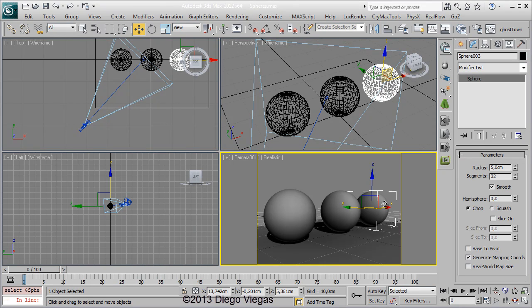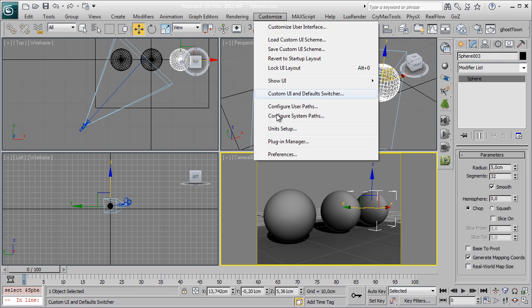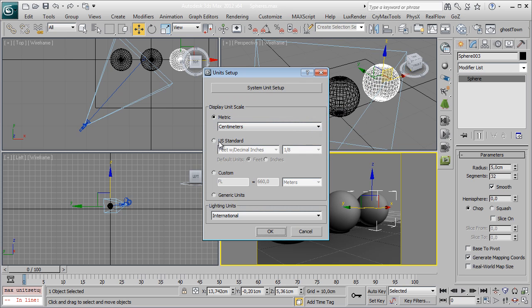So I will pick one of these spheres and I will watch for modify. I will look at the size of this sphere. It's 5 centimeters. If you need to change the scale, you can go to Customize, Unit Setup, and choose between US Standard, Metric, Custom, and Generic units. I'm used to working with Metric, so I will leave it there. Hit OK.